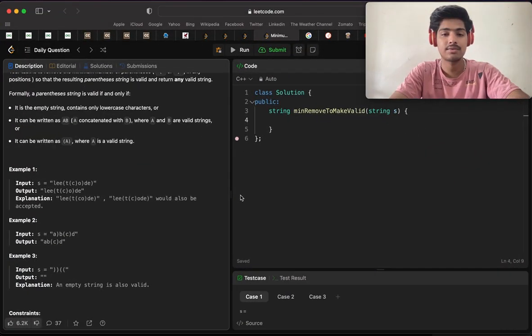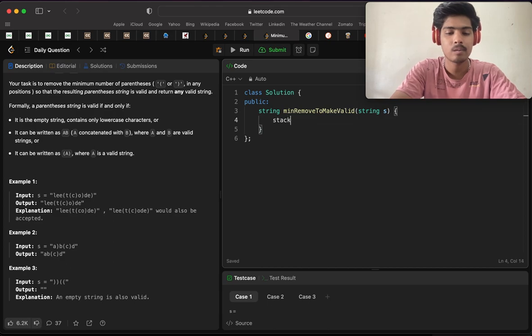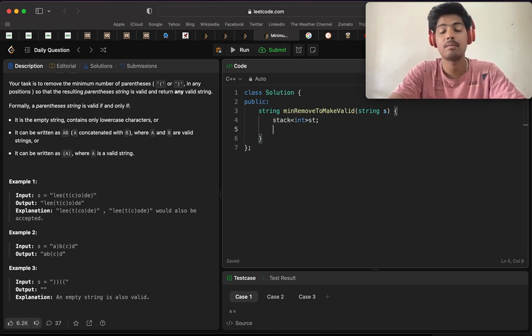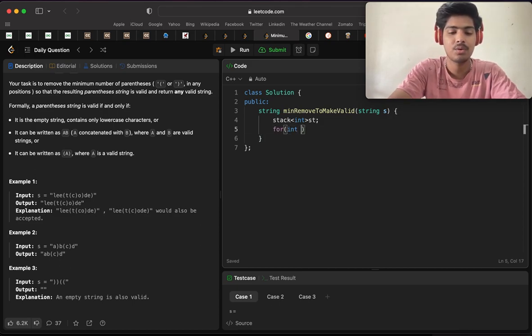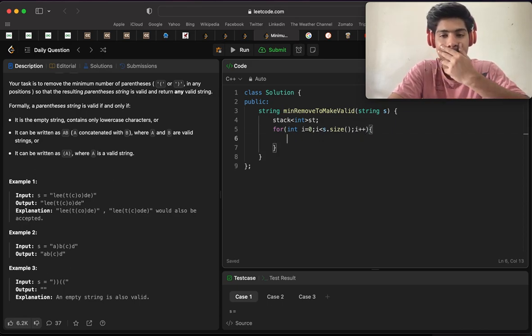So let's do the coding part. The coding part is very simple. We will create a stack of integer type. Why are we taking the integer type? Because we will push the indexes of the corresponding brackets. Now we will traverse: for int i equals 0 to i less than s.size(), i plus plus. Now I am traversing the string.